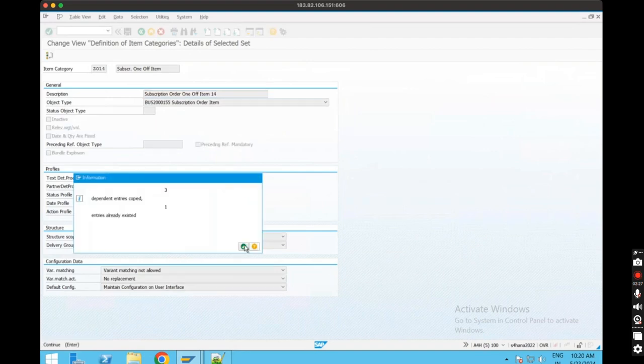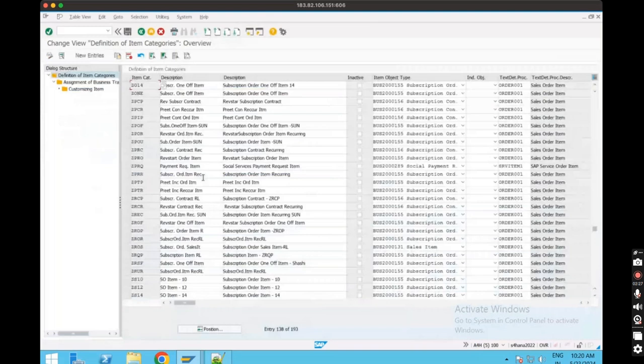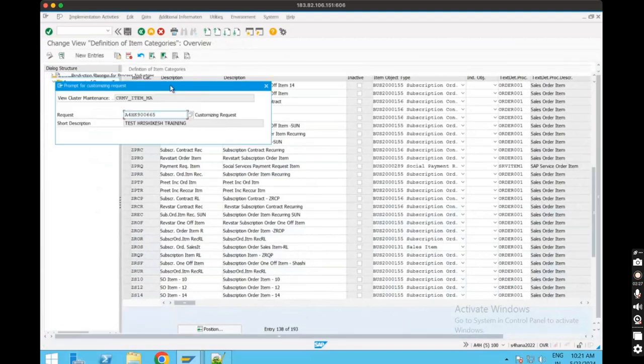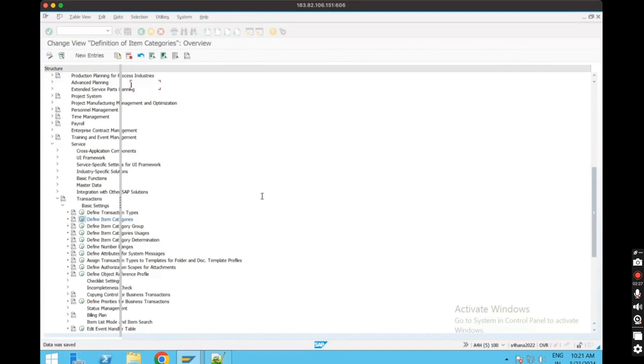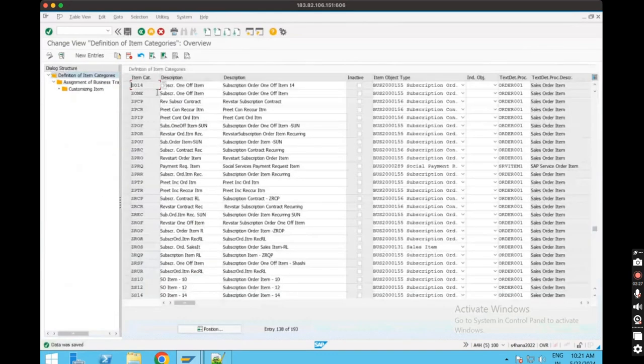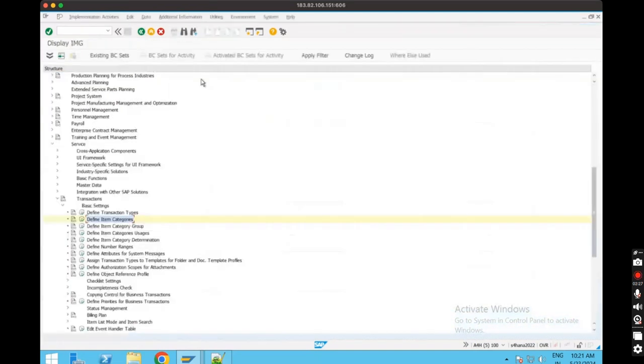Let's save this one. Do we need date profile and all for one-off? Can anyone tell me? Do we need a date profile? Date profile, generally we use it when you're doing periodic billing kind of a thing, right? For one-off, we don't need a date and all, right? It's not required, right? Correct. So I have an item category GO14.